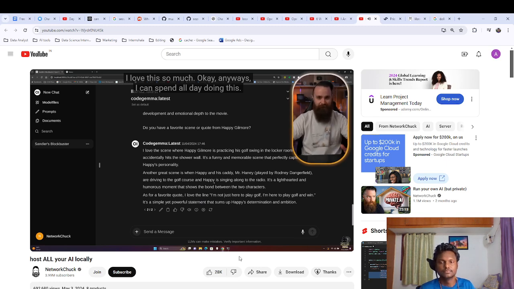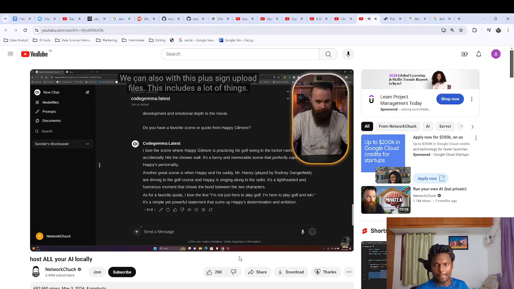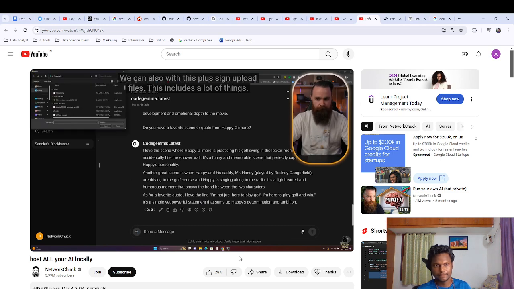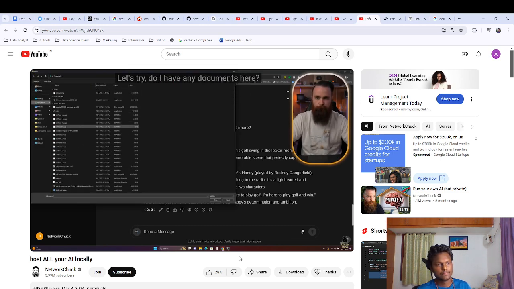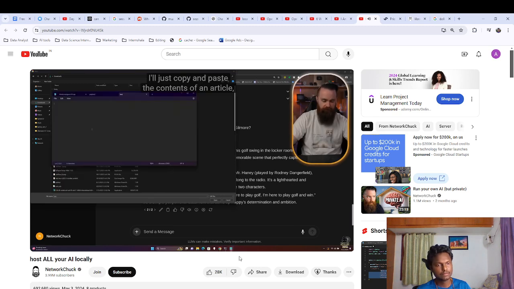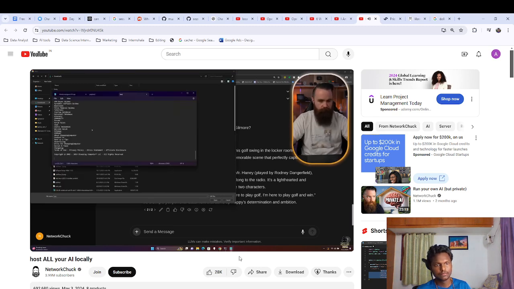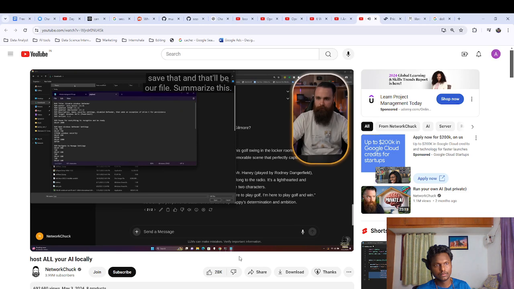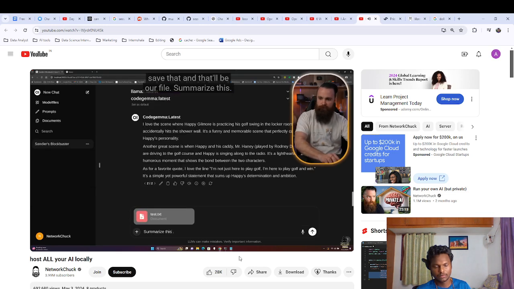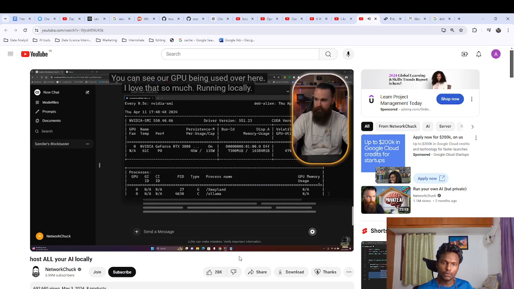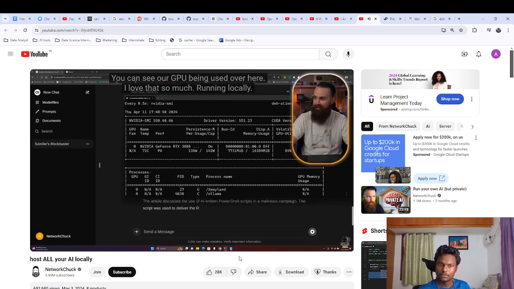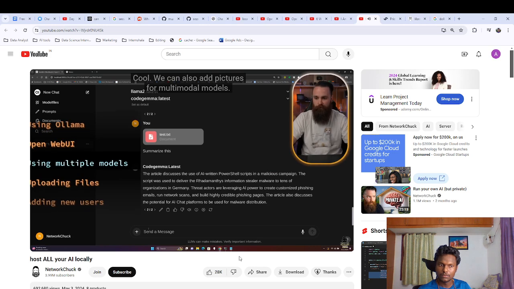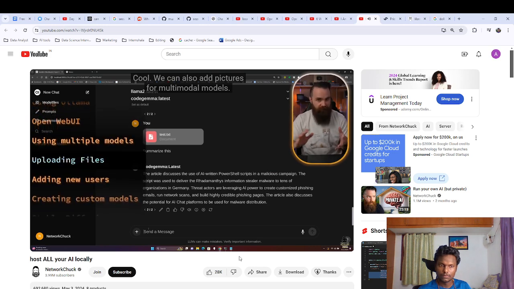Okay, anyways, I can spend all day doing this. We can also, with this plus sign, upload files. This includes a lot of things. Let's try, do I have any documents here? I'll just copy and paste the contents of an article, save that, and that'll be our file. Summarize this. You can see our GPU being used over here. I love that so much. Running locally.